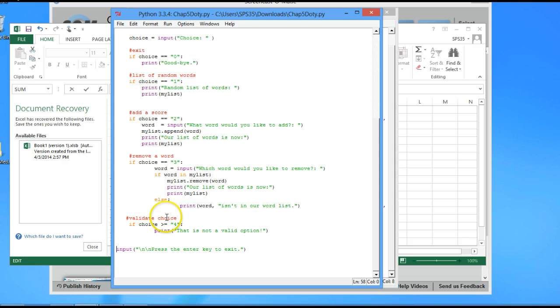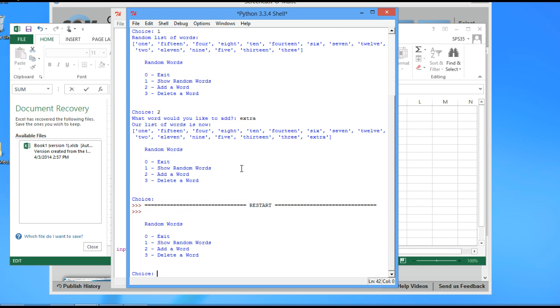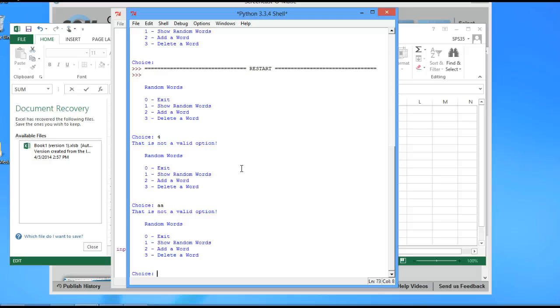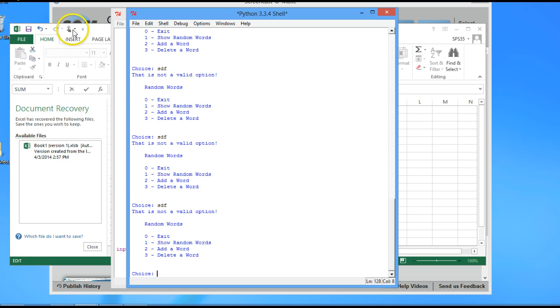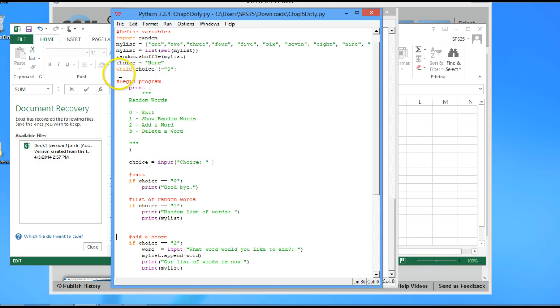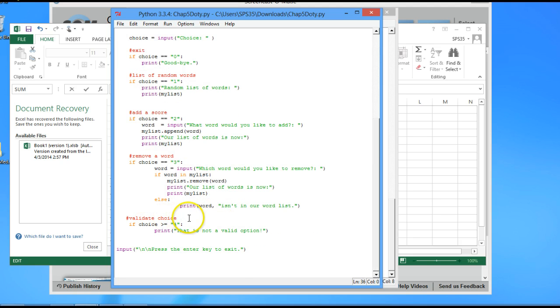Now, this validate choice, let's try that and do something. So run module. So it says enter a choice of 4. So 4 or equal should say that's not a valid choice. Now, notice what it does. So I put in a choice that also isn't a valid choice, and it comes back up, but it doesn't print out that that's not a valid option. So let's look at that. So in this particular case, while choice is not equal to 0, so that's the only way to break out of that loop. So it still loops even though we don't get a validate choice.